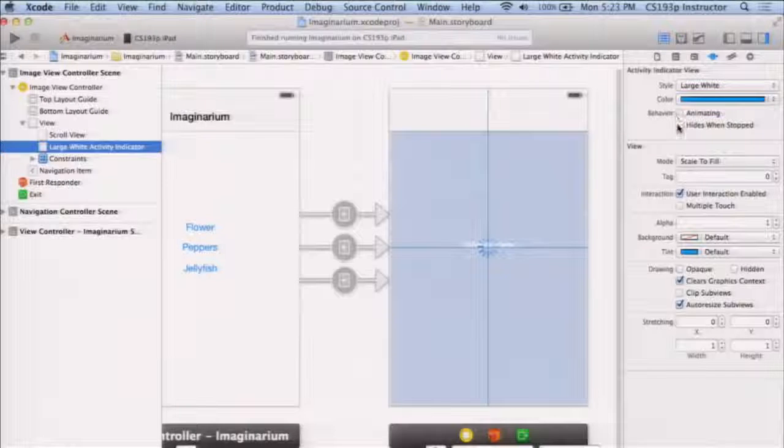Also, notice these behaviors. Animating means this thing starts out animating, which I want, because when this view first appears, I want it to be animating because I'm loading from the start. And then here's hides when stopped. That says when you stop it in your code, it's going to hide it. So it's not going to stop turning and then sit there blocking your scroll view. It's going to hide itself. That's a really cool feature. You almost always want hides when stopped on there. You may or may not want it to start out animating, but you always want hides when stopped.